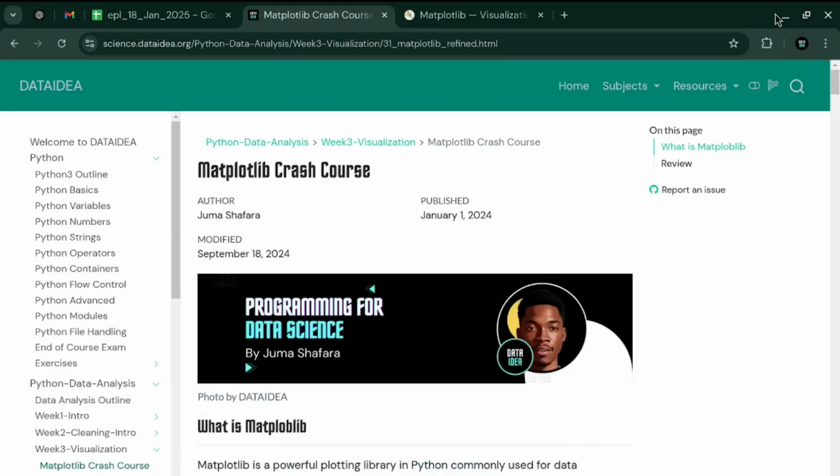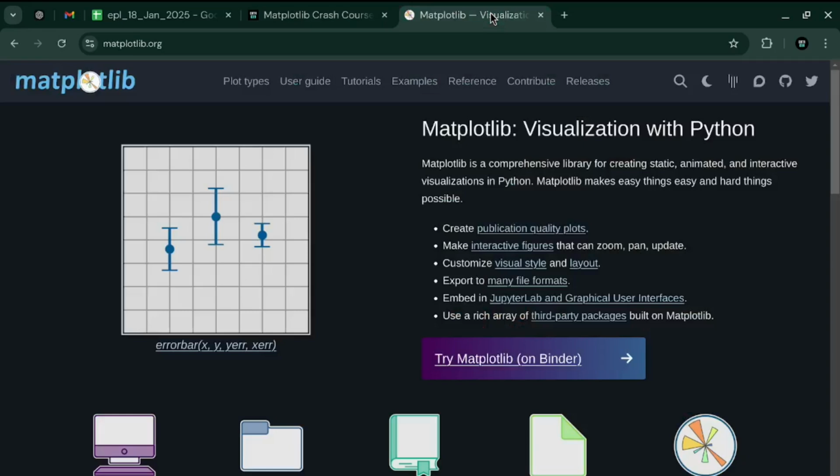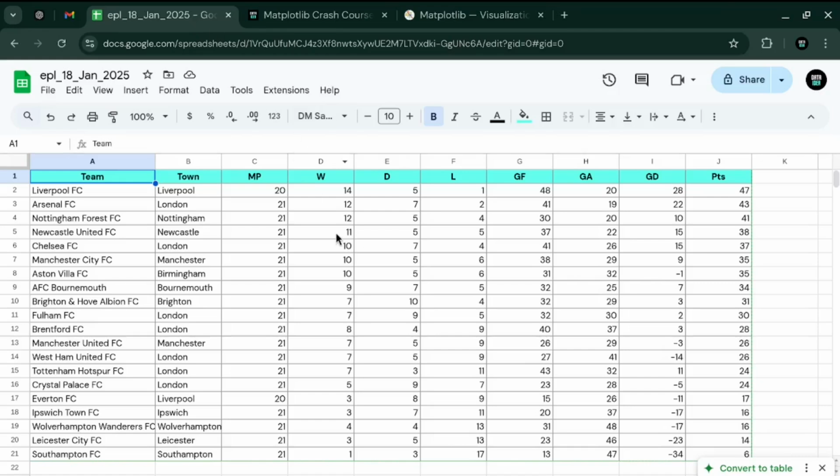Data visualization is a great way to communicate information. In this episode, we shall introduce ourselves to visualization with Matplotlib. Matplotlib is a visualization package library built on top of Python, and we shall use it to generate some graphs from this English Premier League data.